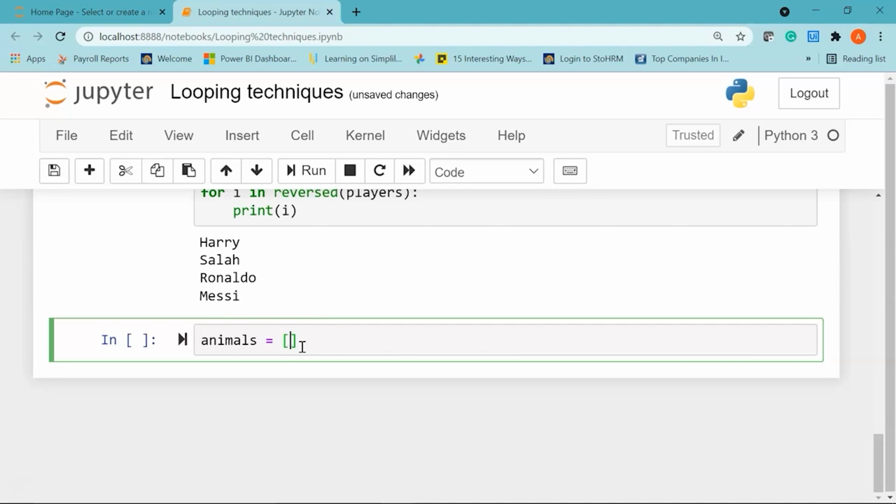I'll give my square brackets, and inside these square brackets I'm going to pass in the elements in the form of a dictionary. So to pass in a dictionary we need to have key value pairs. My first key is name. Let's say my animal is dog. I'll give a comma. Then my next key is age. Let's say the dog's age is 11. So this is my first list element, which has been passed in the form of a dictionary.